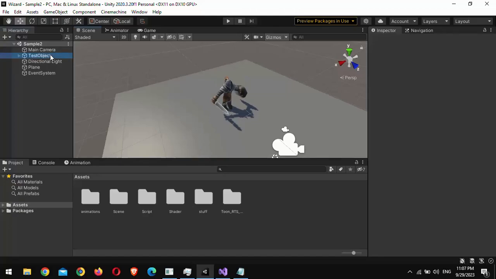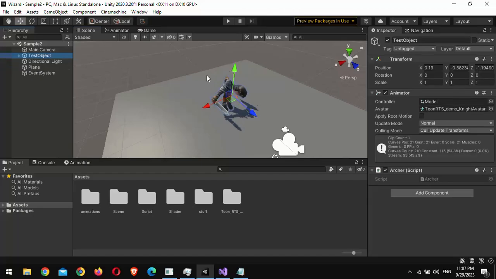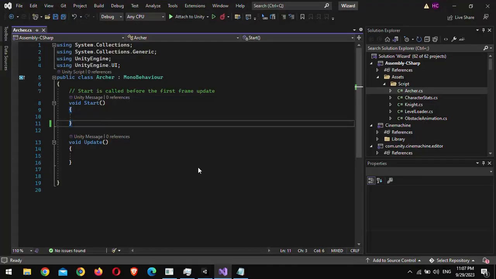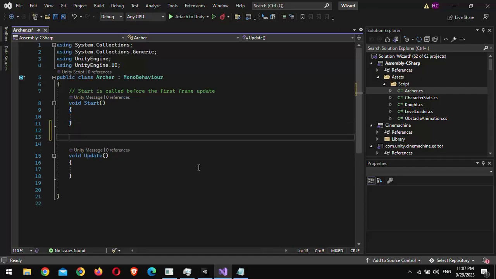Here I'm going to make an example. Here we have our soldier, which is going to be the test. I have an animator and an empty script. I already have this walking animation which is going to be tested. Now we go back to our script, which, as you can see, is still an empty script. So I'm going to write a function.